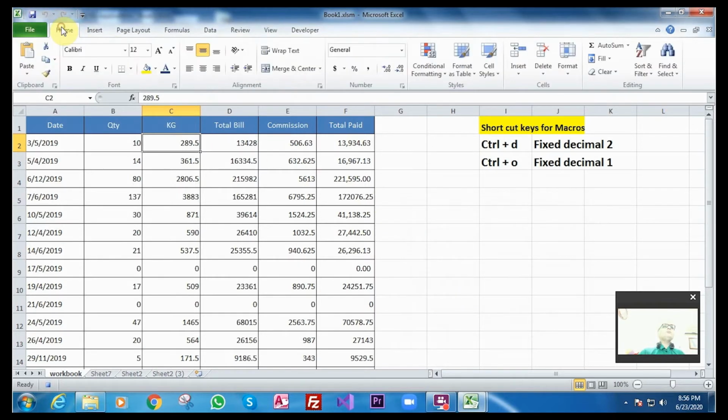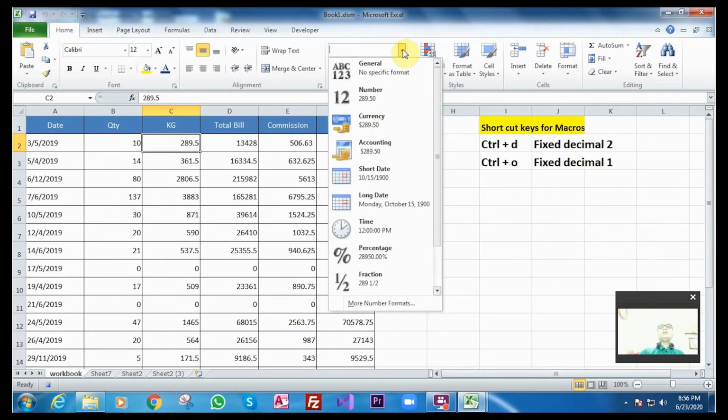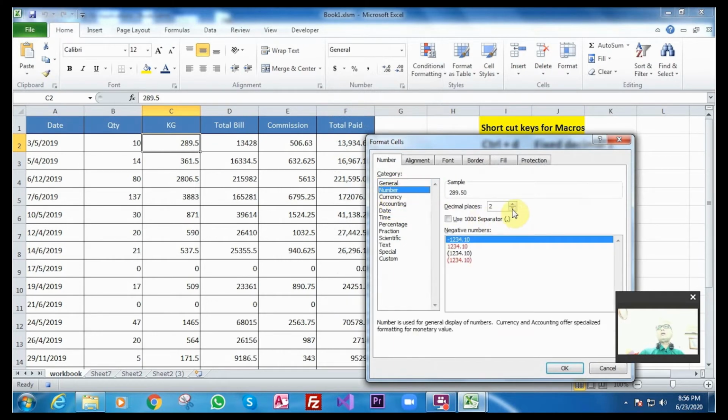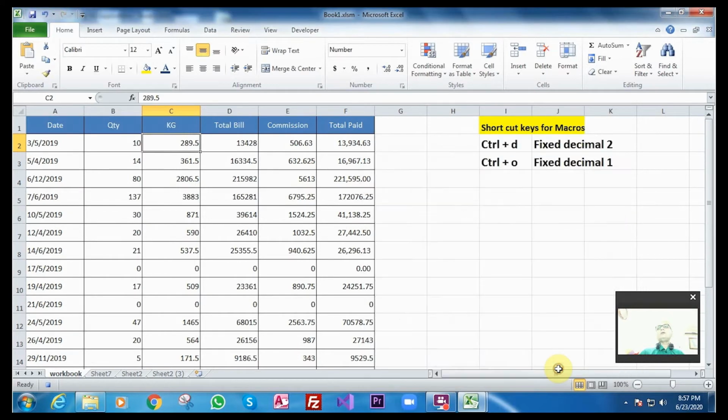I'll go home, general, more number format, then I go to number, I will make it single digit, I will make this style, separator, and I want this format. That's it. I'll make it OK. Now I'll stop my macro. So the macro is stopped.